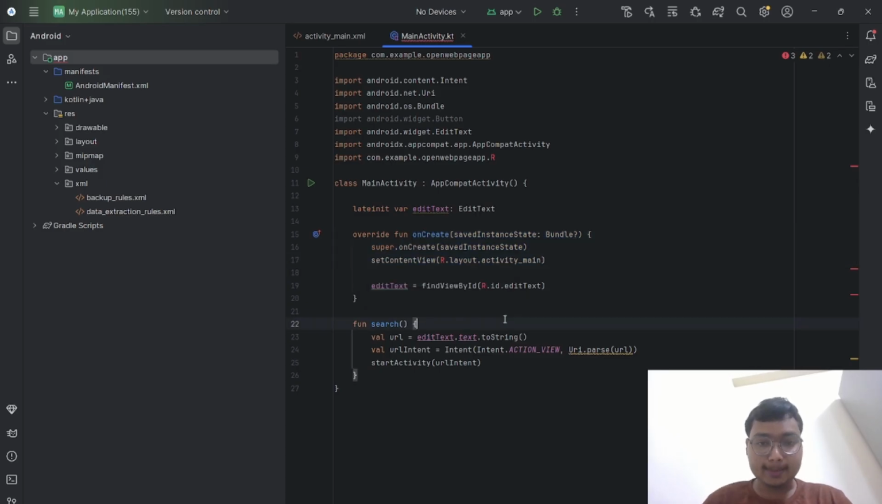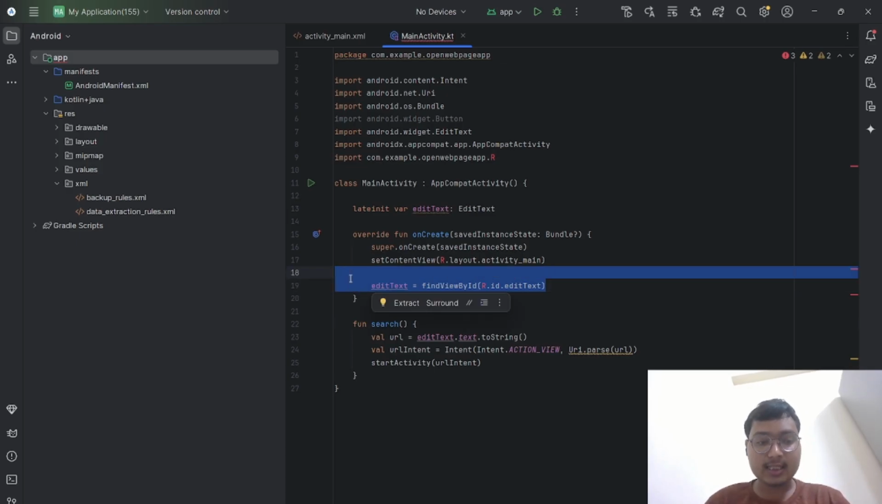findViewById finds the editText widget in the layout using its ID. R.id.editText refers to the ID of the EditText in activity_main.xml. Now the Kotlin variable editText is linked to the UI element. Defining the search function.